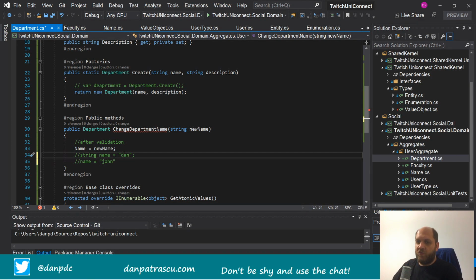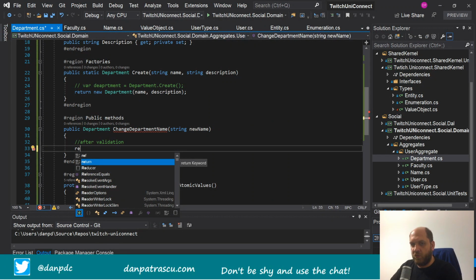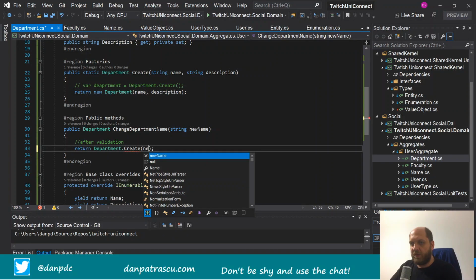So value objects should be immutable. The whole idea of value object is that they are just a pair of properties and nothing else. We don't really care about anything else. So in this case, according to the domain-driven design principles, what we would need to return is a new value object, and then we would do return department dot create, and we will use the factory. We will provide the new name in this case.